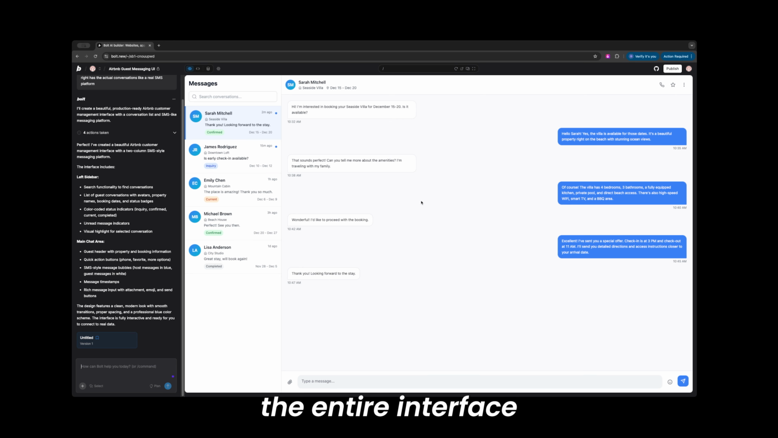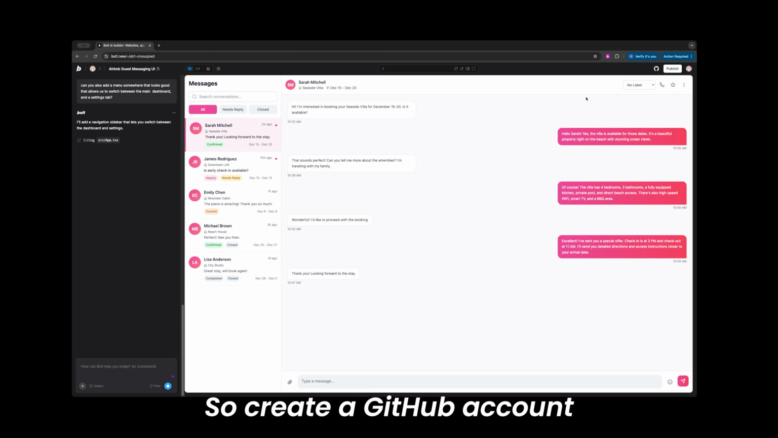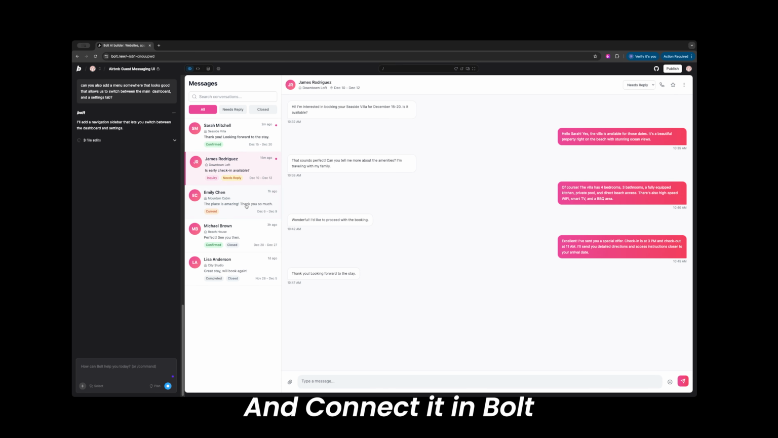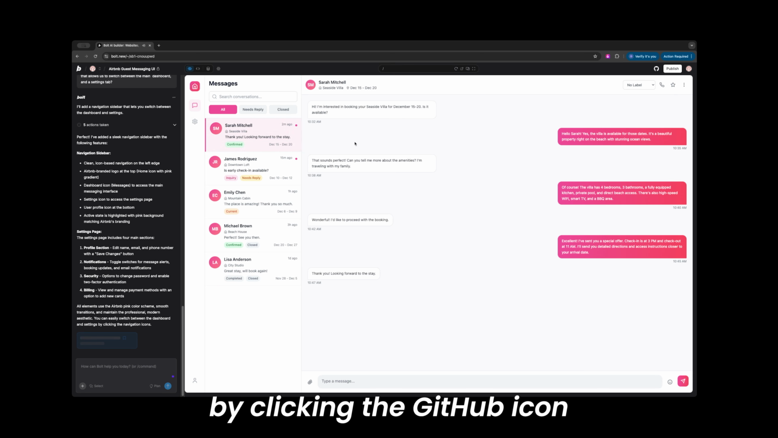Bolt built the entire interface in minutes. Then I just iterated: make the sidebar darker, add a settings page, change the font. It's really that simple. It also integrates with GitHub, which is basically Google Drive for your code. You'll need this in phase 3, so create a GitHub account if you don't have one and connect it in Bolt by clicking the GitHub icon next to your profile.